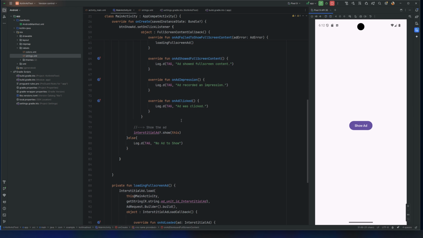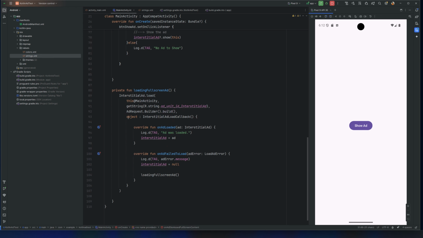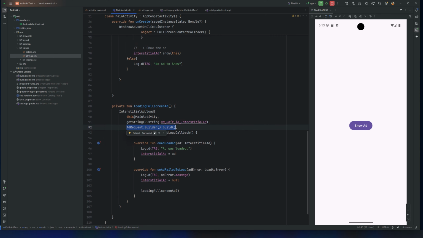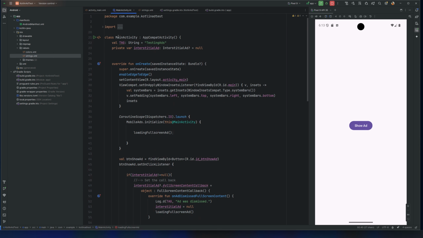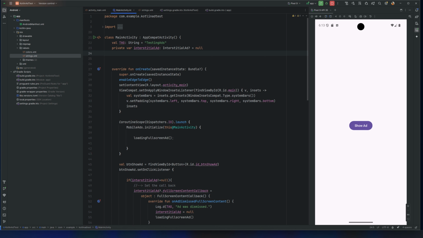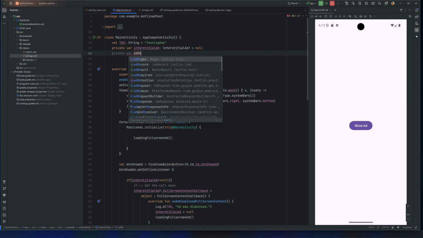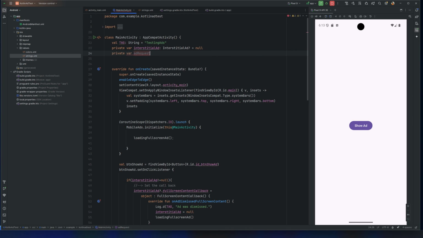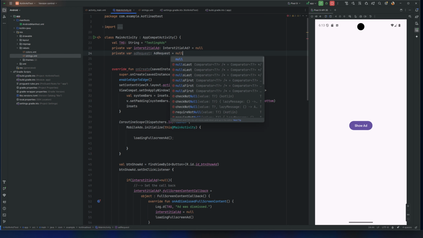Okay, just another optimizing of the code. As you can see, the ad request is built here, and every time we call a loading ad, we have to build a new ad request. So instead of that, I'm coming here to the main activity class and create a variable like this. It's going to be adRequest, of course, and it's going to be null like that.